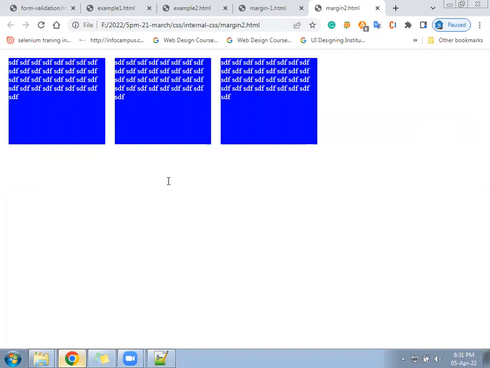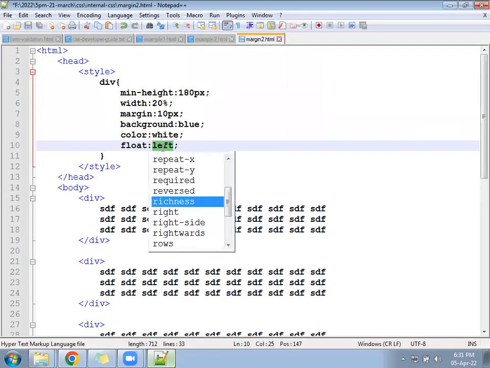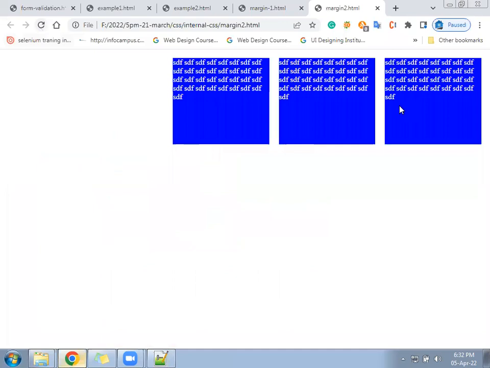Put away that and now use float right. You will find the divisions will print from the right-hand side. Printing from where? The right side. Yes. That is called float right. So it's coming from the right-hand side. So we can make a note for that.